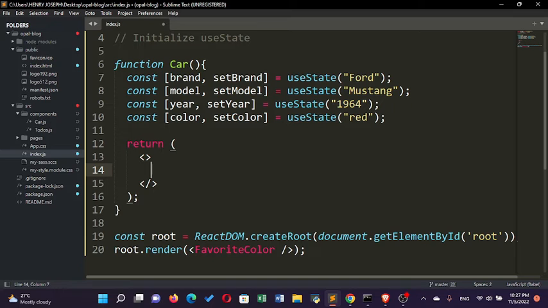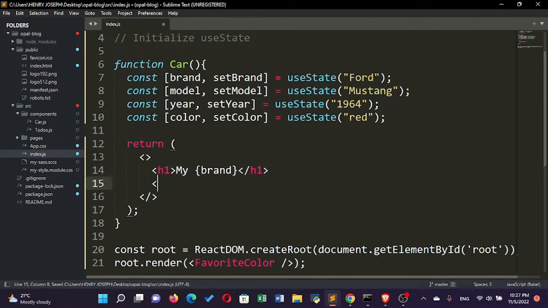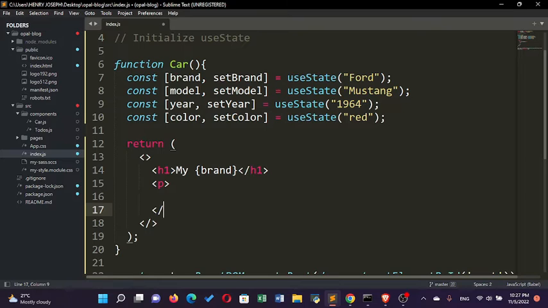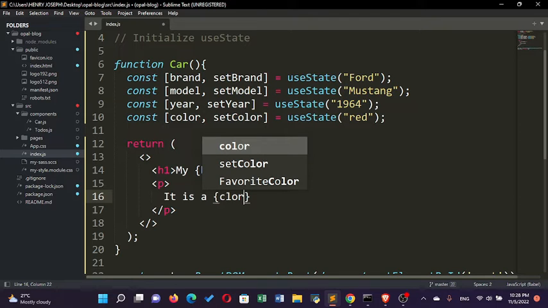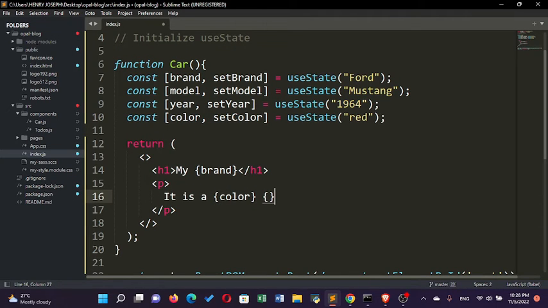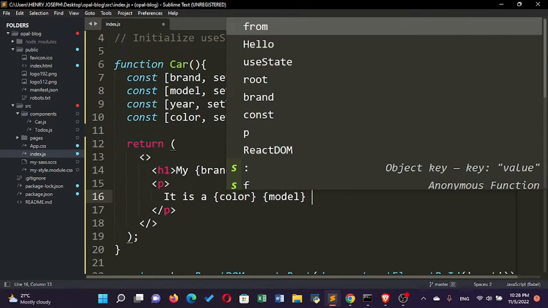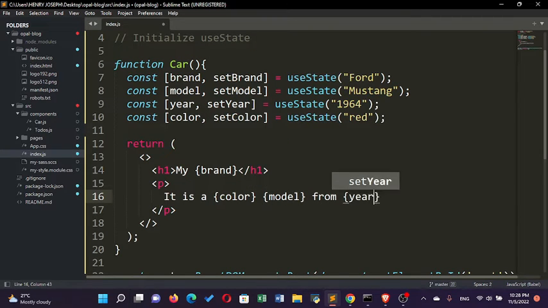Then inside my return, I can create an h1 tag which prints out my brand. So I can say h1, closing the tag h1, and then I pass in my brand. Then I'm going to make a paragraph. In the paragraph, it will say it is, then I'll pass in the color, then I'll pass in the model, then I'll say from, then I'll pass in the year.